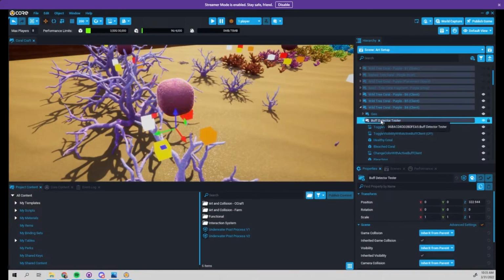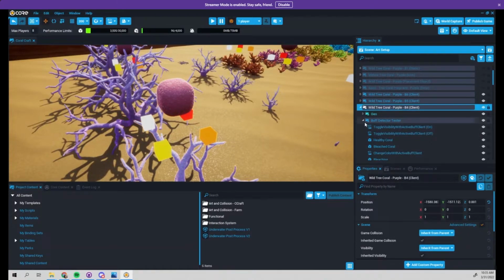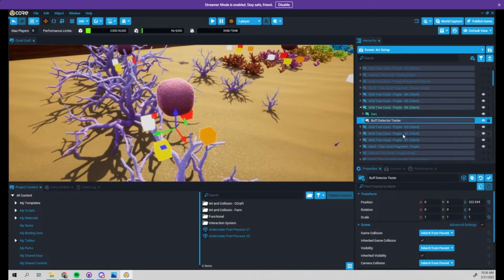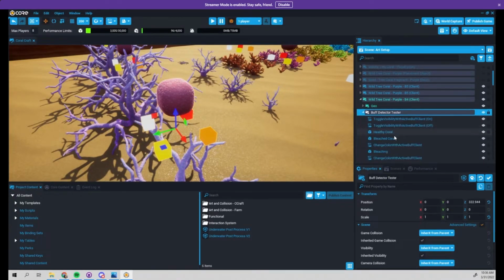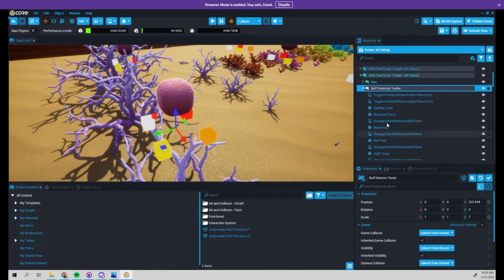And what I've done is I've literally, let's de-instance the main one so you can see what's what. I have the main template here, which is the wild tree coral, right? And inside it has, this is just the art for my actual thing. But then I've added this extra piece into here, just called buff detector. And that thing has a bunch of scripts in it, and it has these in it. And this thing reacts to buffs.